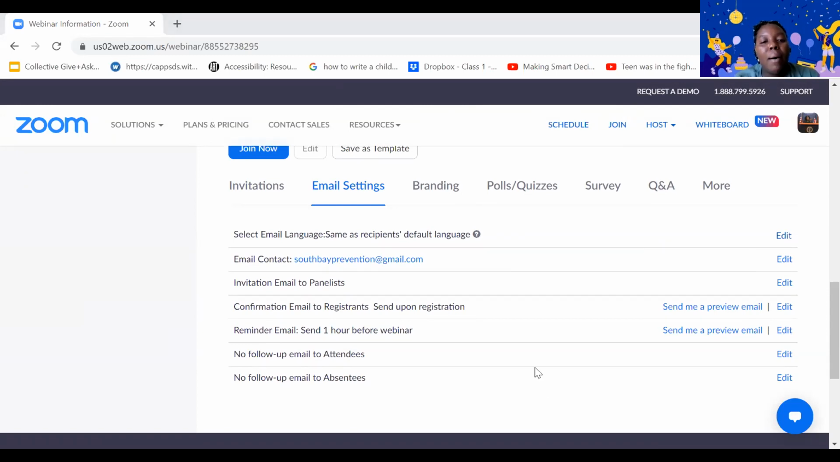And so I really like this. Yeah, Edwina, definitely love it. I really like that because you don't have to go back and worry about the reminders.